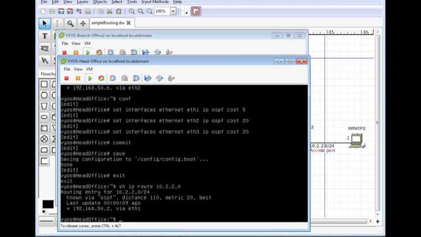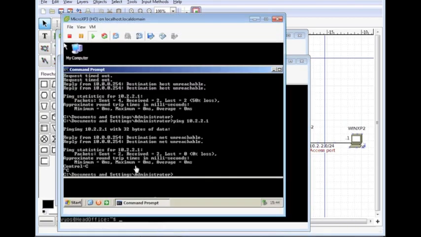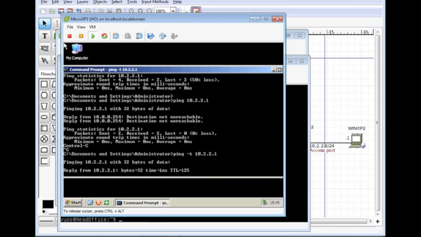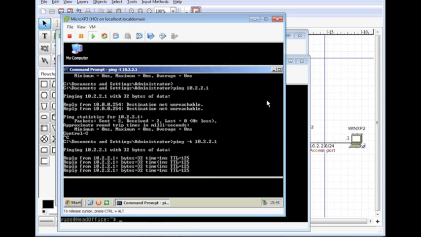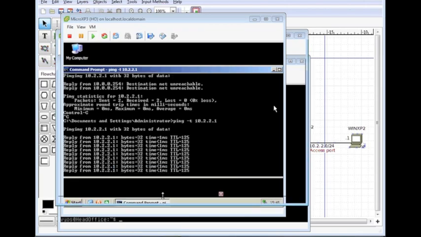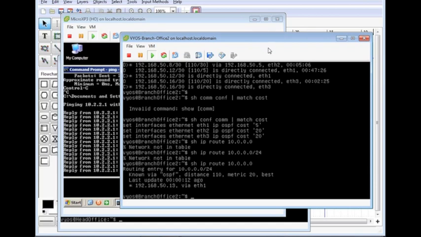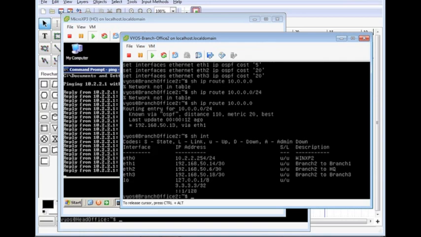So let me go and run a continuous ping on this guy. I'm going to ping all the way through to 10.2.2.1, but I'm going to make it continuous. Okay, so that's running, and now what I'm going to do is shut the interface, what we did before, on branch office 2. I'm going to shut the interface down, so show int, I'm going to shut the interface the same way as I did it before.